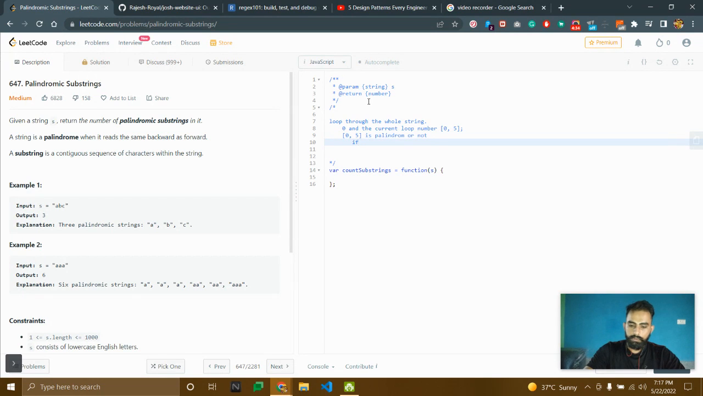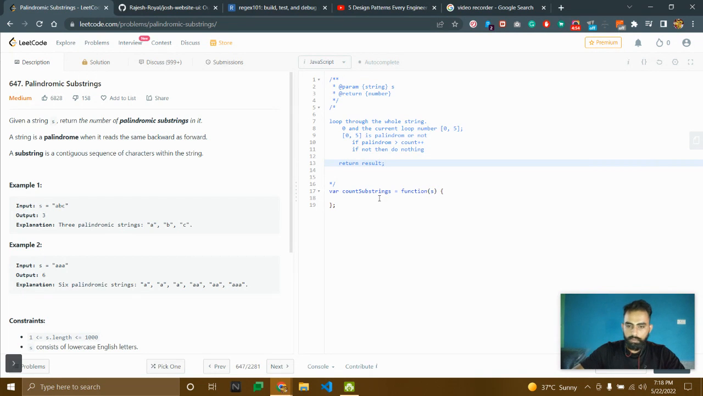If it is a palindrome, then what we are going to do is count plus plus, and if not, then do nothing. And right after that, we will return the result. So let's implement it real quick. First, let me declare a variable count, which will be 0 initially.